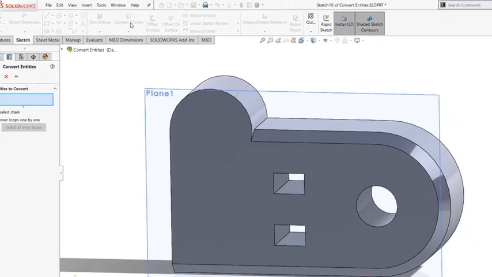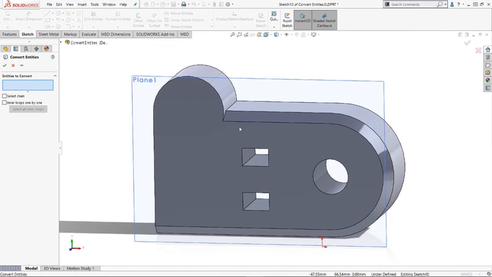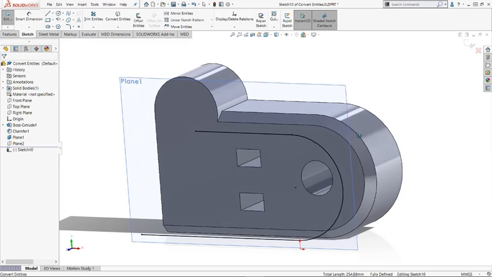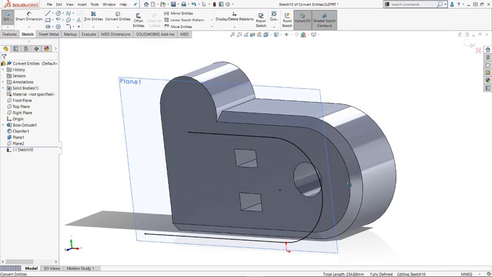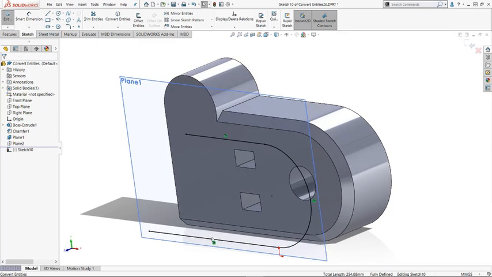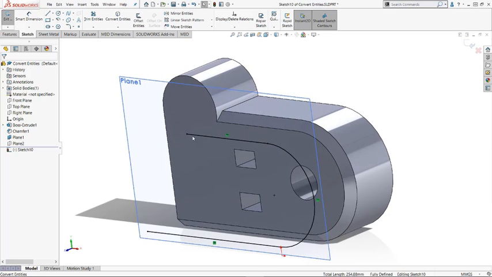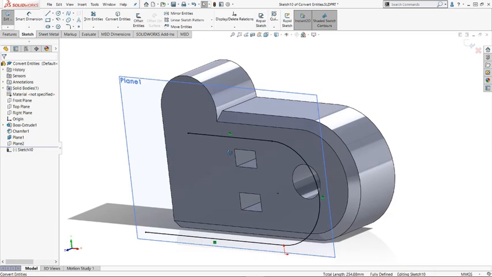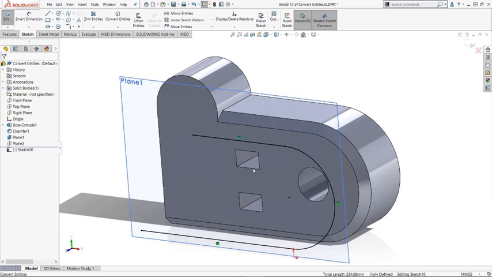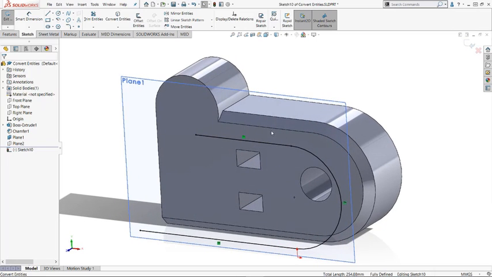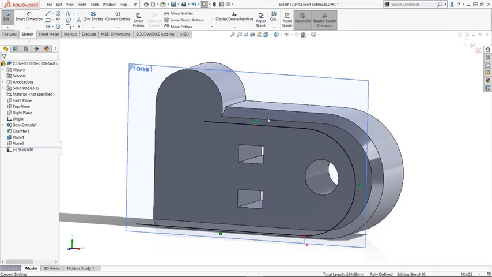So if you select the convert entities and select existing entities, like here in this case, it's edge, click on those edges and say OK. Now those edges are projected onto the sketching plane and become sketch entities. And notice that those entities are all black, even though I didn't add any dimension. That is because the sketch entities are fully defined by the existing body geometry.